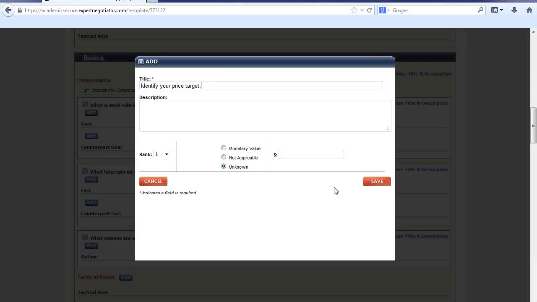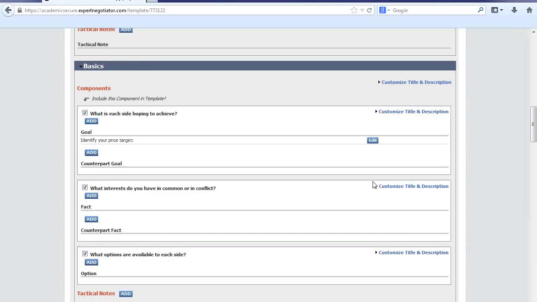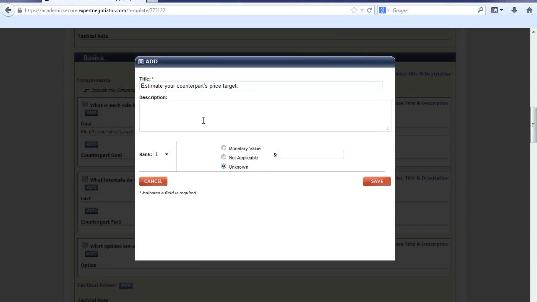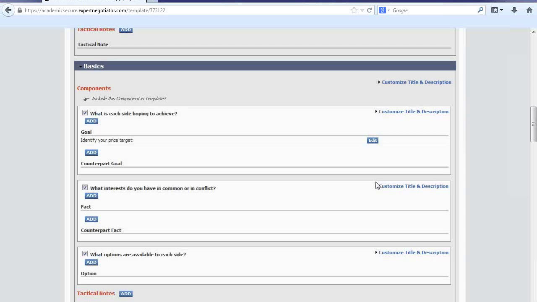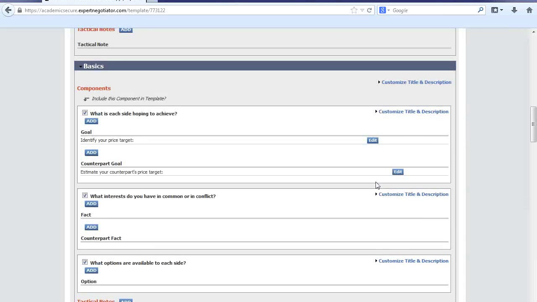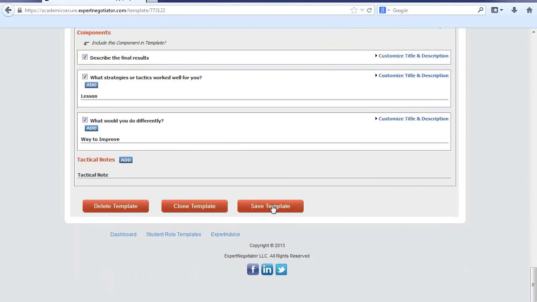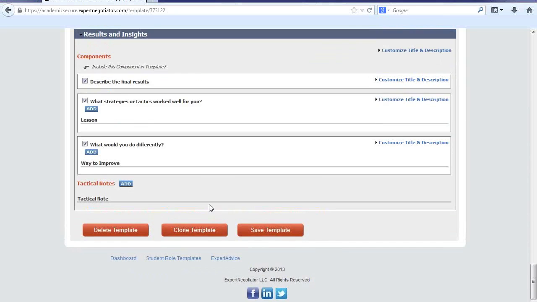Here, we'll add Identify your price target and estimate your counterpart's price target to the first component in the Basics tab. Once done, click Save Template at the bottom of the page to save the student role template. You can then clone the template and edit it for another role in the simulation. Here, because the tax resources simulation is a two-party negotiation, we'd create one more template for the buyer role.